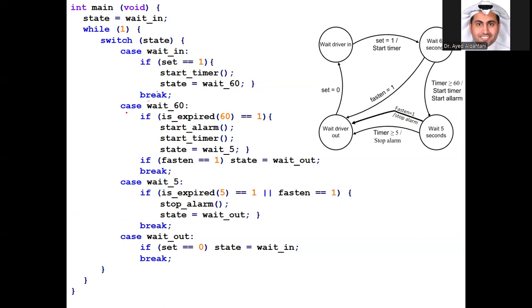Check, wait, break, and go again, and so on, until a driver comes. Once the driver comes, it will go, oh, the set is equal to 1. So I will start the timer and go to the next state. Now the driver is there, he didn't fasten his seatbelt, and we just started the 60 seconds. It will go here. Is it expired? Did he fasten? No and no.